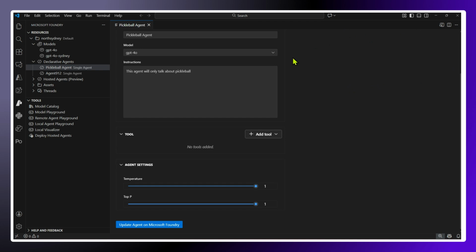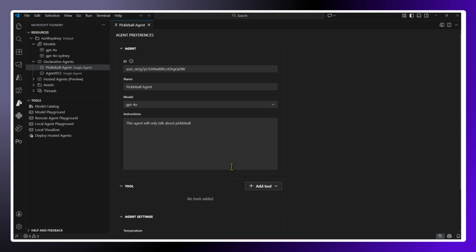So let me close this. Now, this is in an edit mode. Now you click on update agent and then this will be updated. So that's about updating an agent in this VS Code extension.